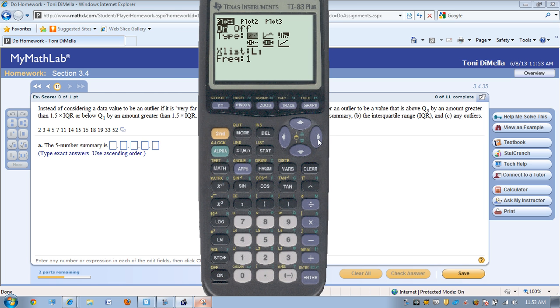Hit down, and now I have it on my histogram, but I have two choices for a box plot. This first one right here with the little dotties, that's the modified box plot. That's what I'm going to want to use this time. This longer one without the dots is a regular box plot, so we don't worry about outliers. I'm going to go to this first one, hit enter.